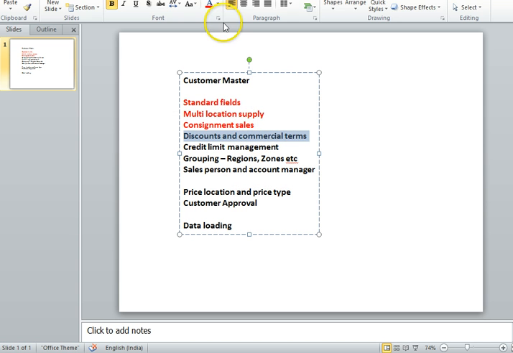Then discounts and commercial terms. Well, when it comes to discounts, there are a lot of possibilities, but maybe to operate at a meaningful level, we should have at least one or two discounts to be specified. And coming to commercial terms, it could be the credit management, which is very, very crucial. The credit management consists of two elements, namely the credit limit, that is the dollar value which the customer can enjoy as credit from the supplying party, and second is the credit days.